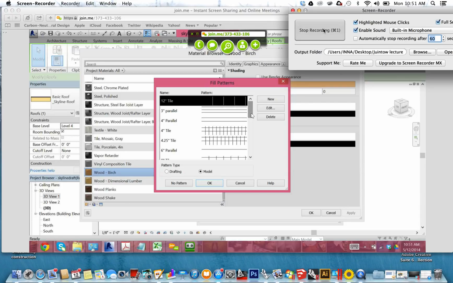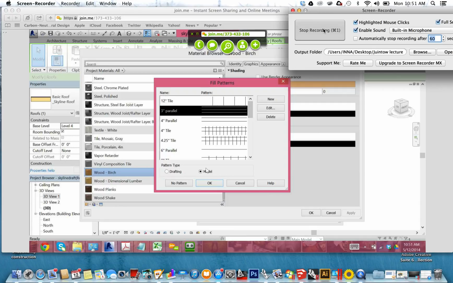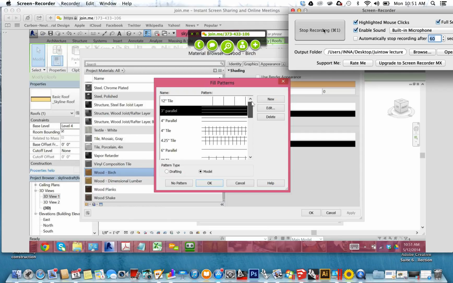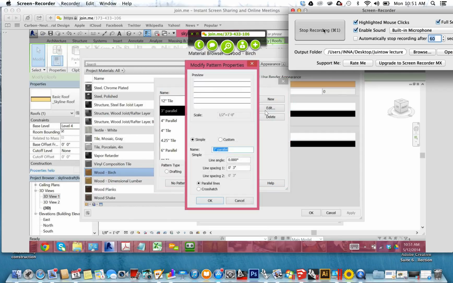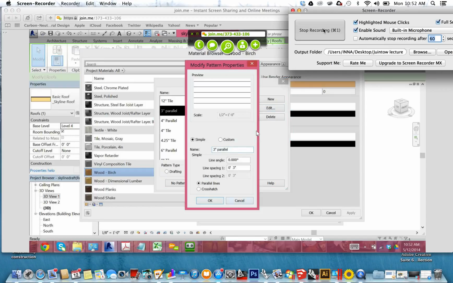And so let's say mine are, I'll just call it 6-inch parallel. That seems not quite right though. Let's try 3-inch parallel for now. See what happens. And I actually want it on the diagonal though. So let's just take this one here, 3-inch parallel. It's a model pattern type. I'm going to hit edit. Sorry, I'm going to hit new.